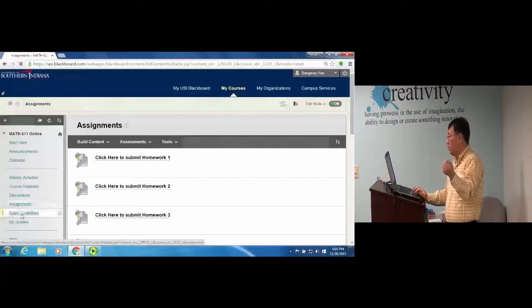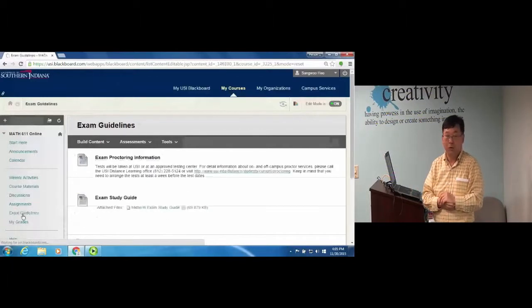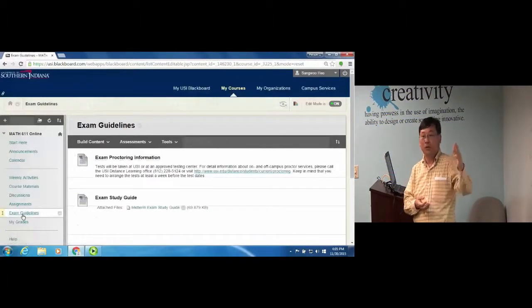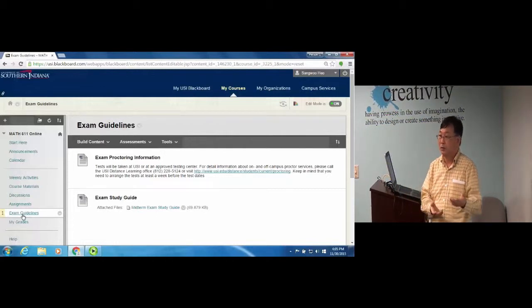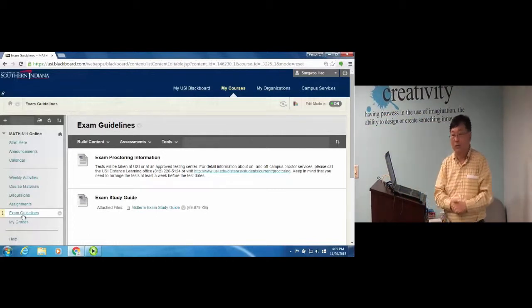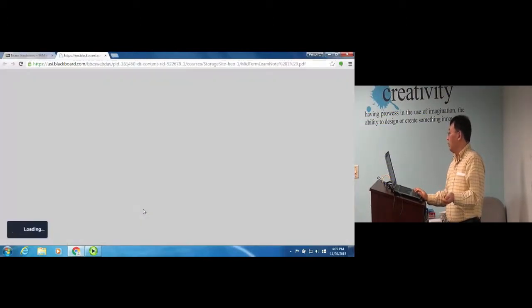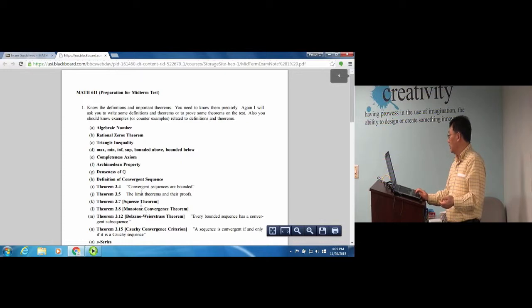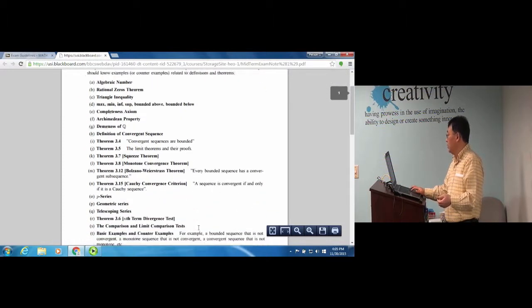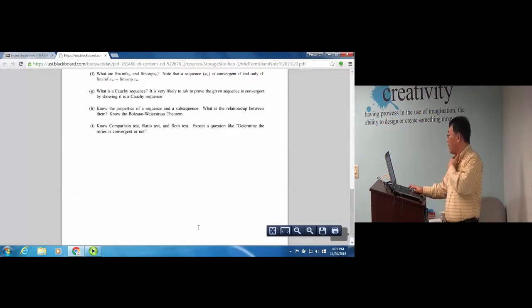And then exam guidelines. So I have two on-site tests, so they have to arrange the exam site, a university site or any practice center. And then I also have an exam study guide, so they can study for what to study and so forth. Here is the study guide based on the material I covered, what you need to do and so forth.